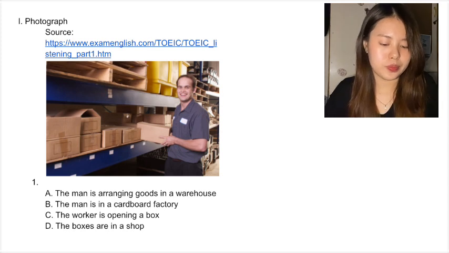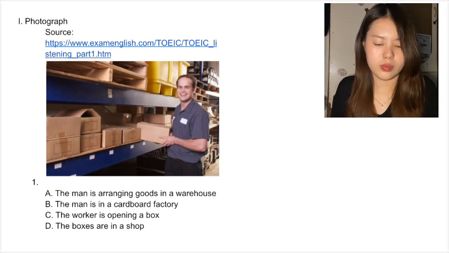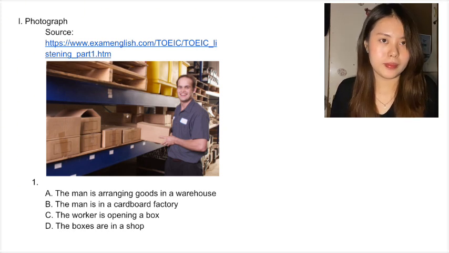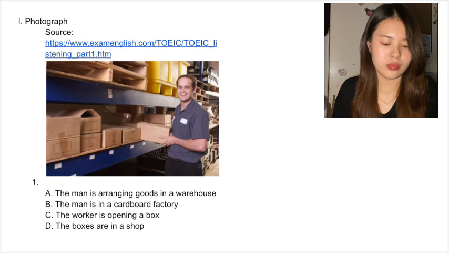A. The man is arranging goods in a warehouse. B. The man is in a cardboard factory. C. The worker is opening a box. D. The boxes are in a shop.